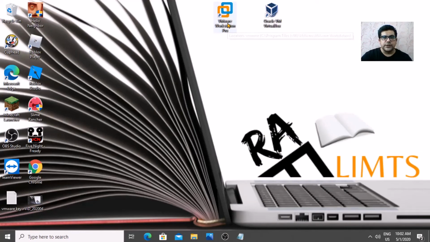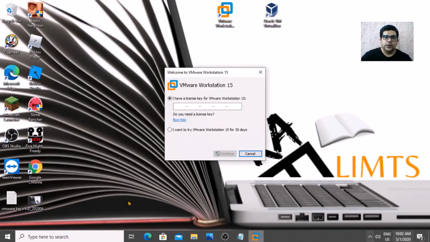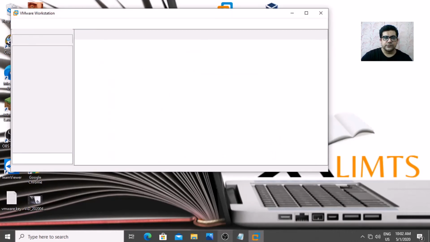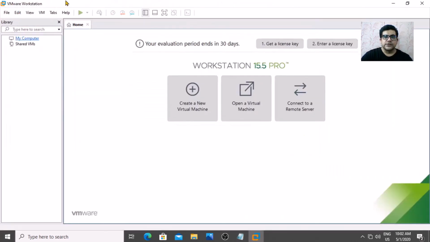And now just double click on the icon and it will ask you for the license key for VMware Workstation Pro, and you can buy the license, but I don't have a license, so I will use this as I want to try VMware Workstation 15 for 30 days. So let's continue this. It will ask you the permission to allow this app to make changes to your device. I will say yes and then finish. So you can see it's available now.